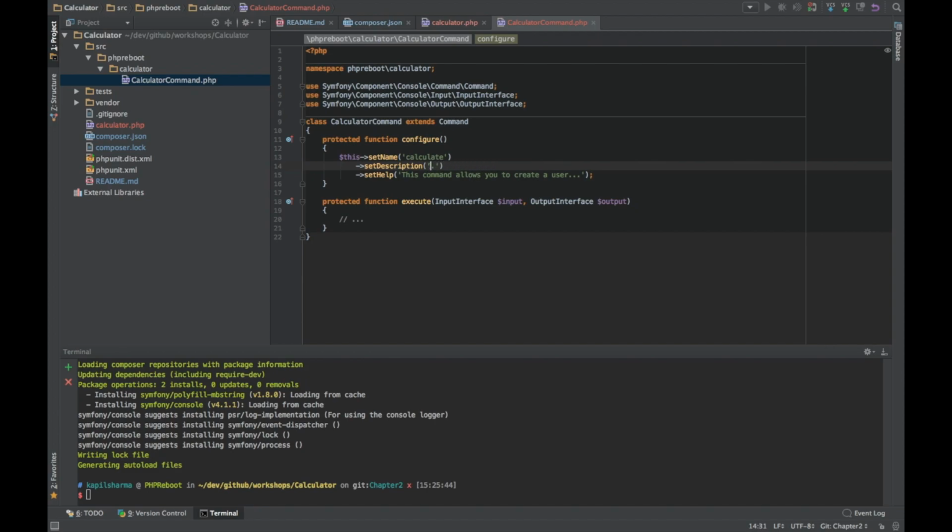Some description: runs the calculator. Any help you want to add? I don't want to set any help for now, so let's remove this. But there are a few things. Whenever I fire that command, I need to pass a few parameters. I need to pass the operation name and the numbers. So we need some parameters.